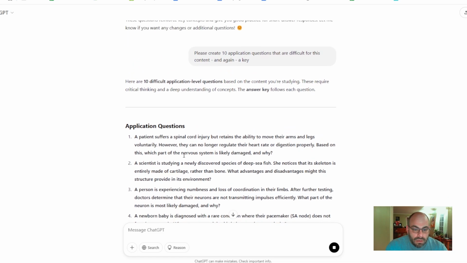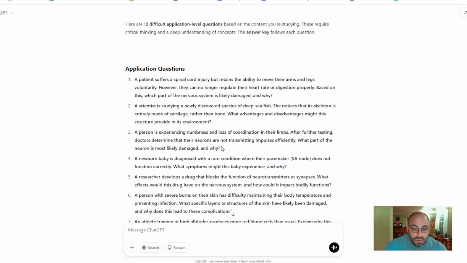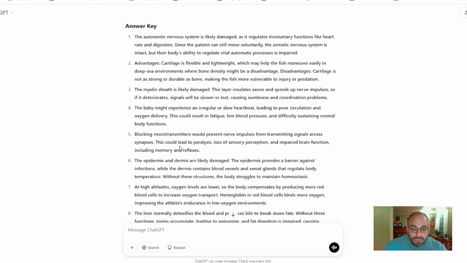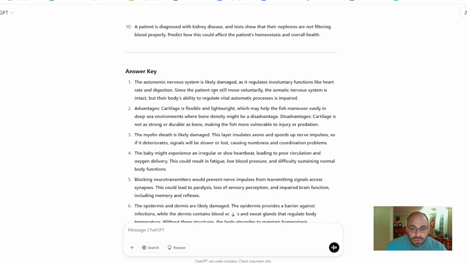And look, a patient suffers a spinal cord injury but retains the ability to move their arms and legs voluntarily. However, they can no longer regulate their heart rate or digestion properly. Based on this, which part of the nervous system is damaged? It's the autonomic nervous system, right? As opposed to the somatic or the voluntary nervous system. So this is the sort of thing that you can do for yourself, and it's even going to come down here and tell you this sort of thing, right?